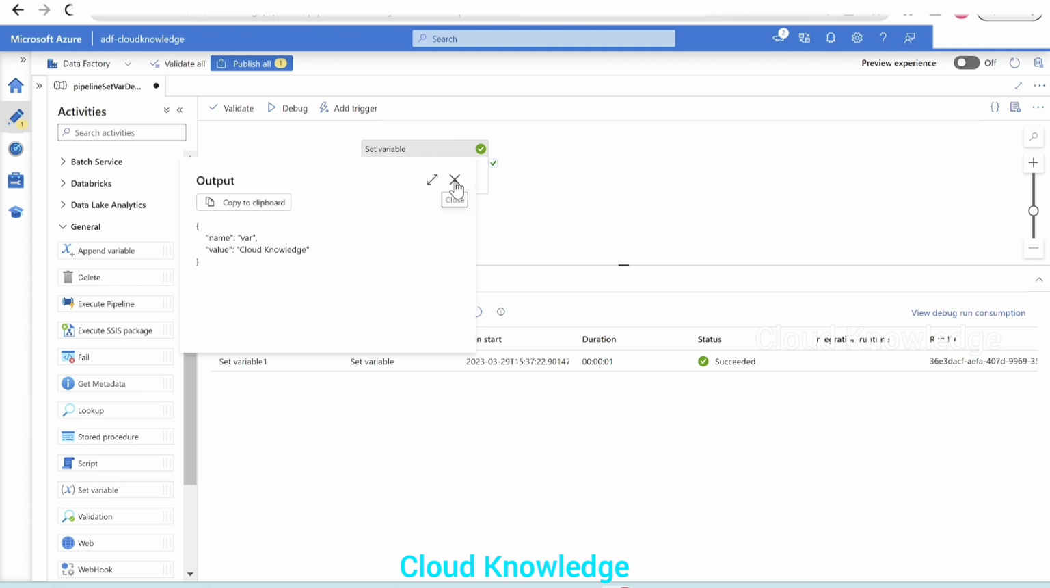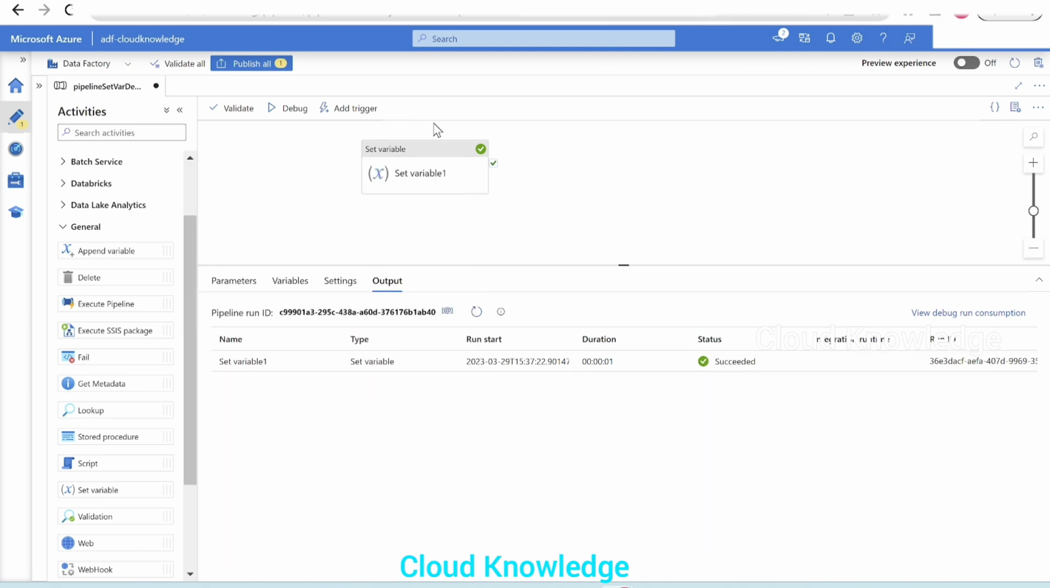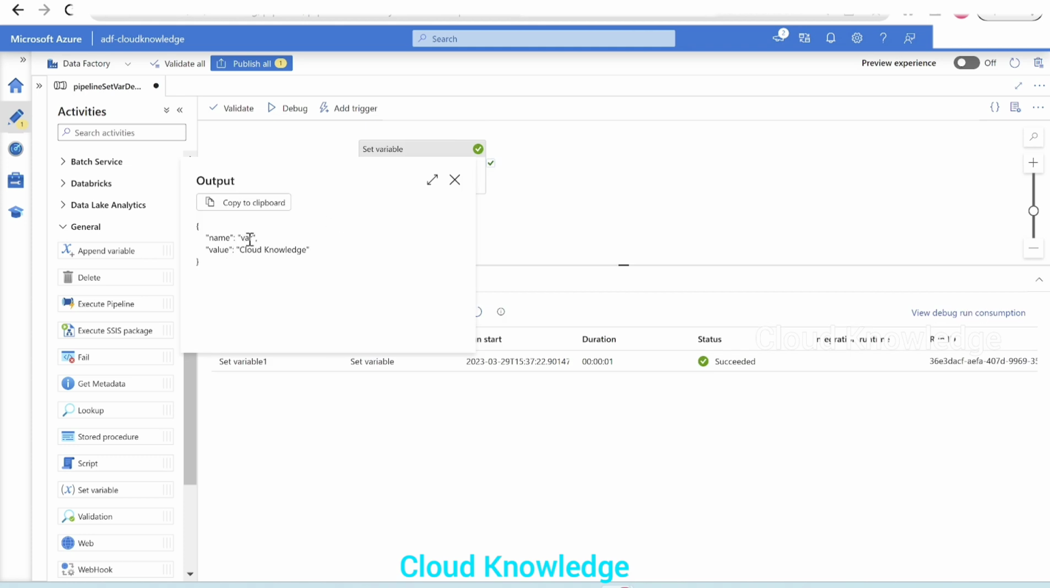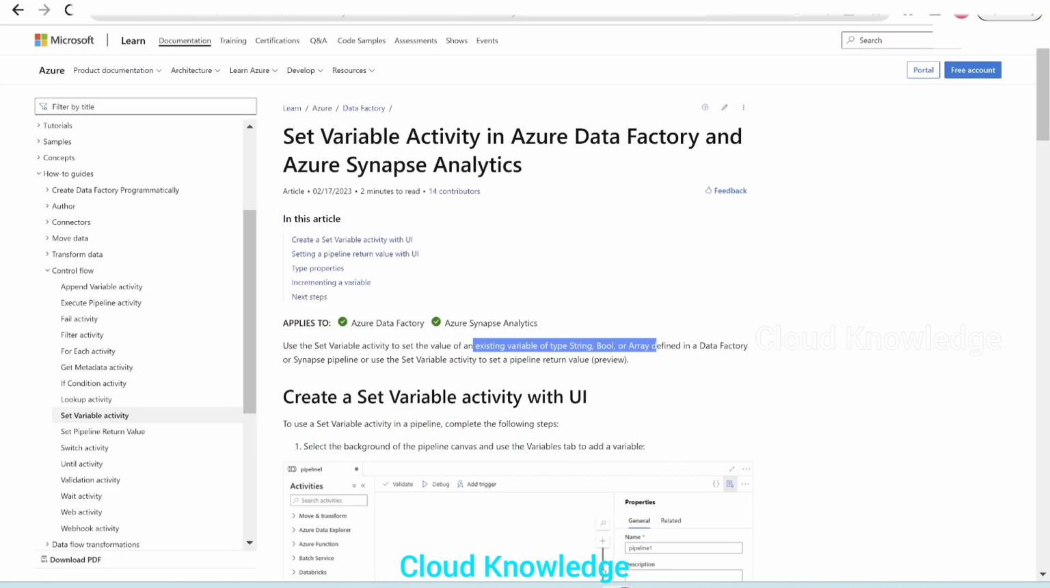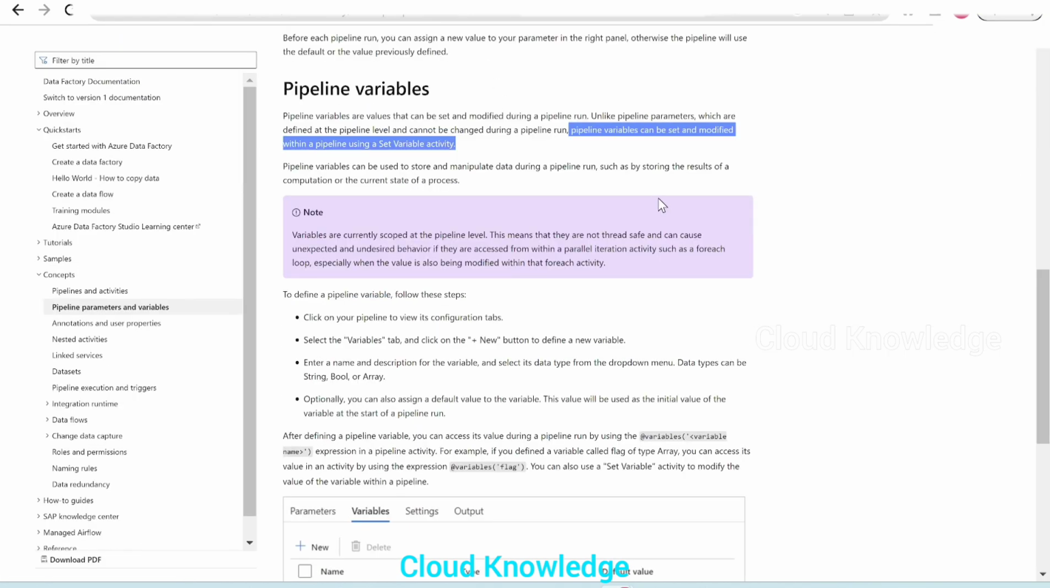Okay, since it was a string, it is set as cloud knowledge. The set variable activity has set the value of this pipeline variable, defined as var, as cloud knowledge. And as we know from the variables definition, variables are values that can be set and modified during a pipeline run. So how can we see that the value of this variable is getting modified during the pipeline run?